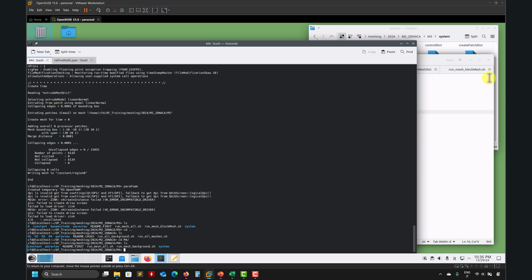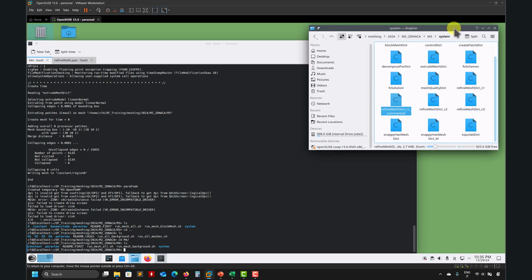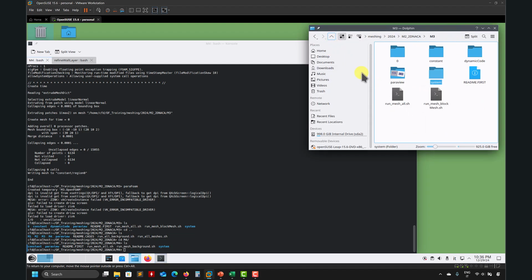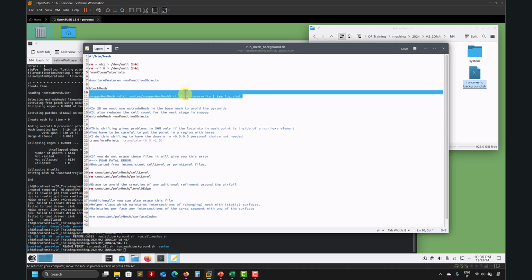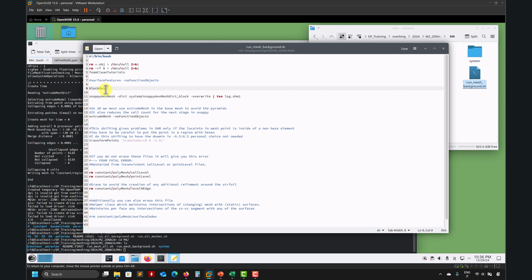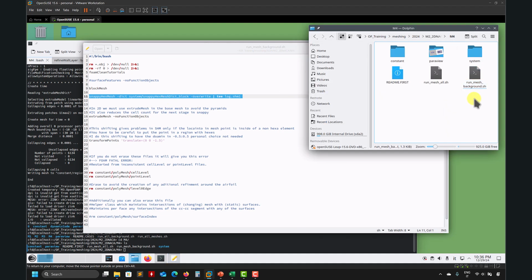So this one is a little bit more complicated because we're using snappyHexMesh to do that. So let's go into OpenM4. Okay, and here you have background mesh. So there are some steps that you have to be careful. So see that, okay, this is what we're doing, okay? So basically blockMesh, you create your background and then you use snappyHexMesh to do that arbitrary refinement.